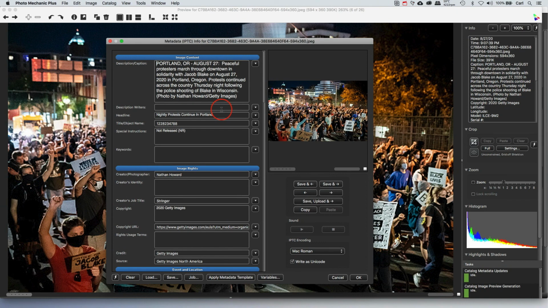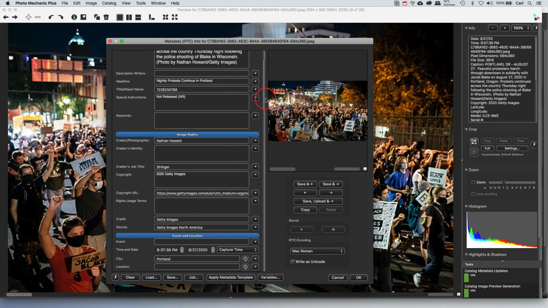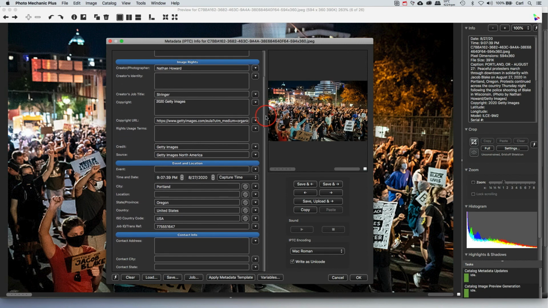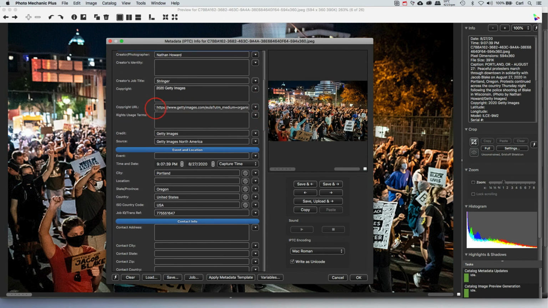Getty Images editorial photos always have impeccable metadata. So here you go. There's a nice caption and headlines and all of the information that you would expect to find on a well marked up picture. Here we have the copyright URL field.